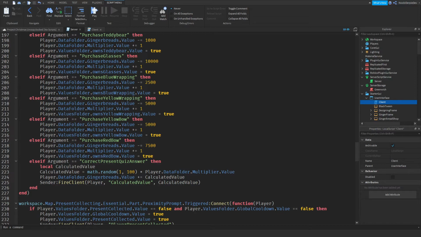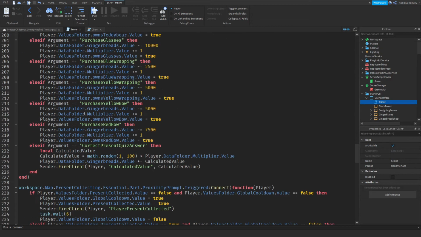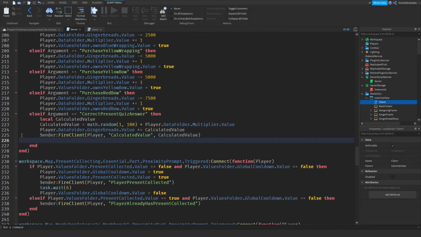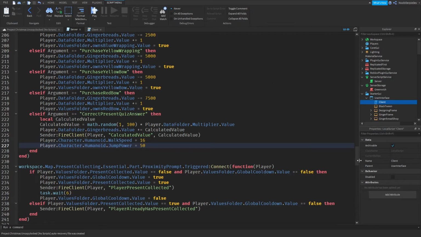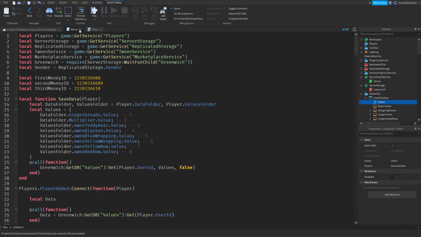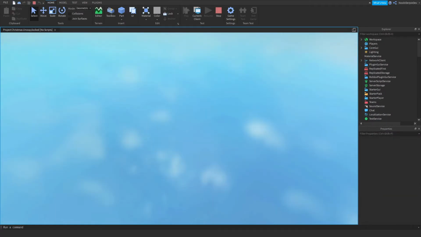So, we're going to be testing this out already. Let's go. Before we start testing, I made one little mistake at this line over here. We're never letting the player walk again. So, player.character.humanoid.walkspeed 16 and player.character.humanoid.jump power is equal to 50. So that is all of the errors and whatever it is. So let's test the entire game out. Let's click play. Pretty excited.